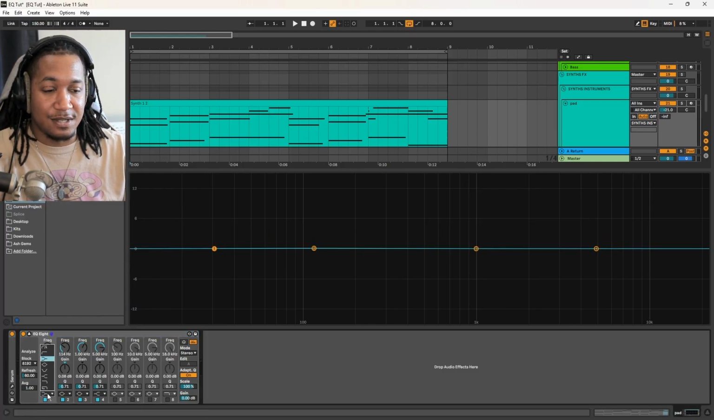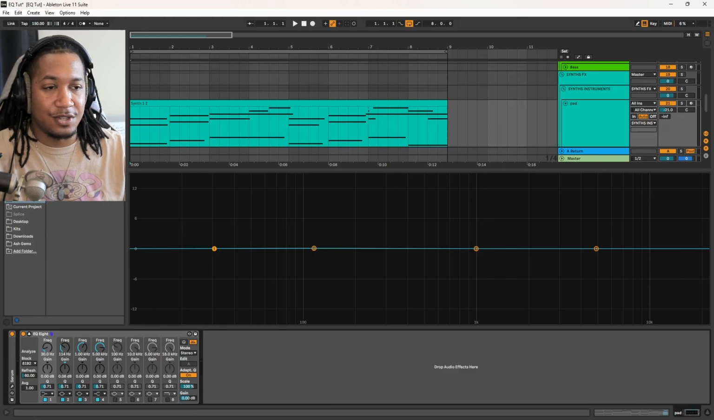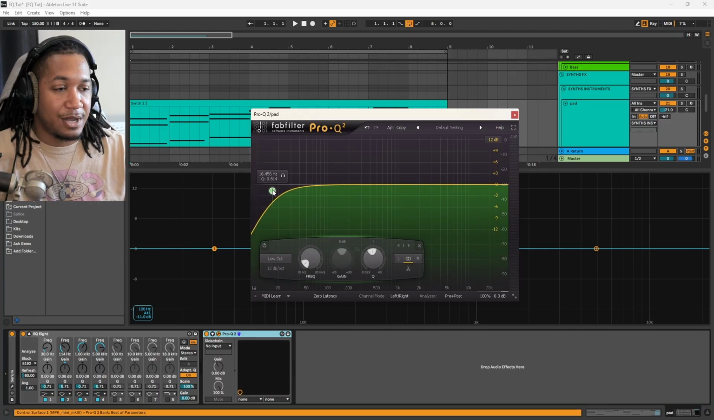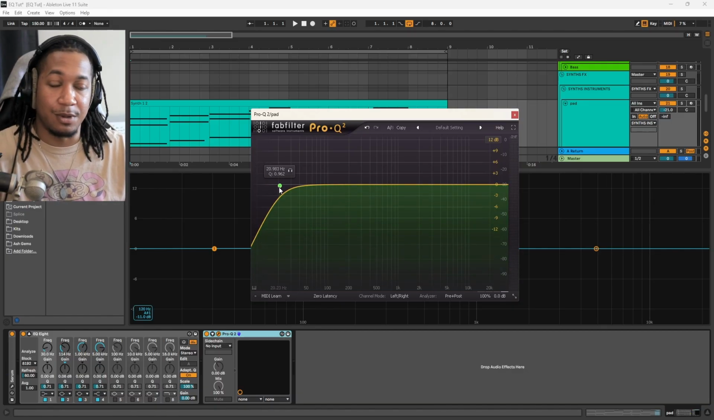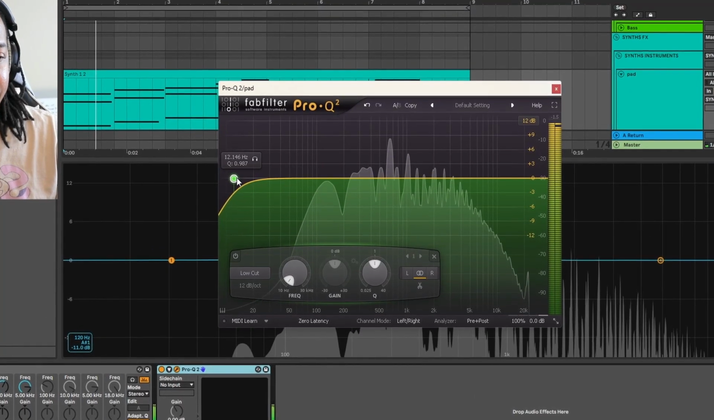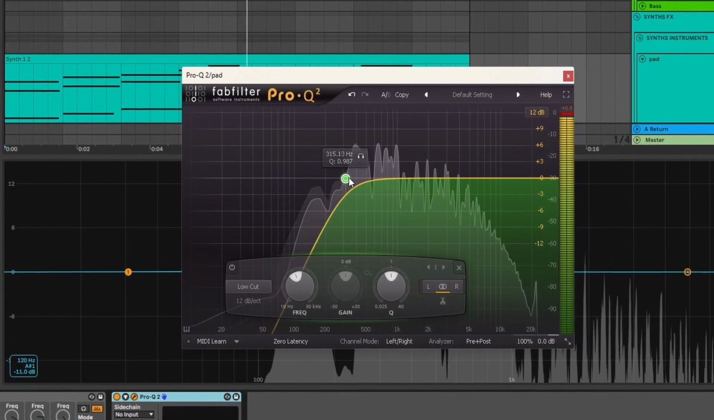What we do with these is we have these different shapes right here. All of these are different shapes. To show you the shapes, I'm going to pull up one of my favorite equalizers, the FabFilter Pro-Q 2. Right here, we have a low cut. A low cut is also known as a high pass filter. That's what most people call it, but you can call it a low cut if you want, because it lets the high frequencies pass and it cuts the lows. So let's see it in action. As we cut more of the lower frequencies, you'll hear them disappear.